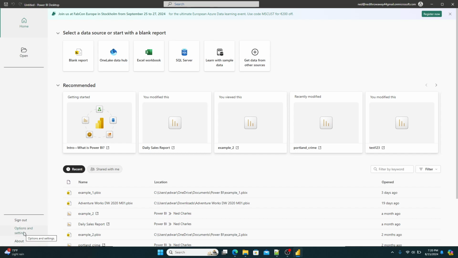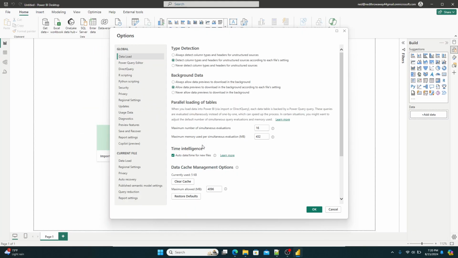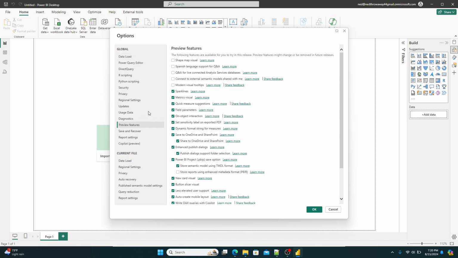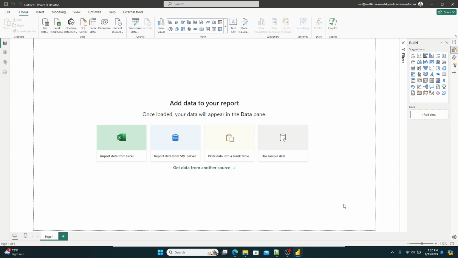In order to do that, you click Options and Settings, Options, and then on the pop-up you go down to Preview Features, and then it will be DAX Query View. Once you hit OK, you then have to restart the tool.